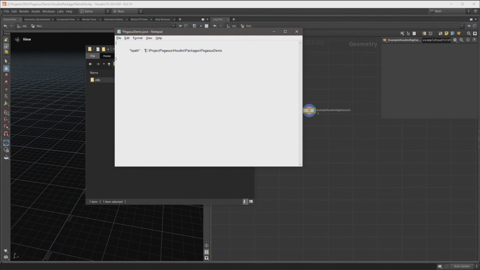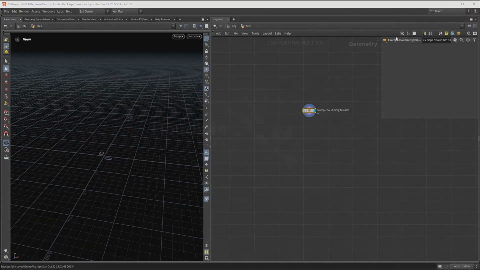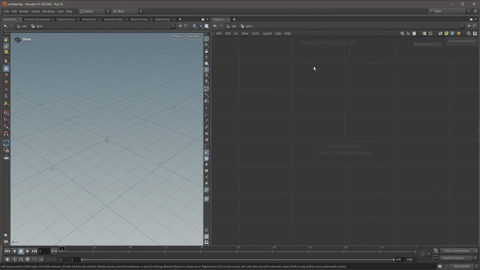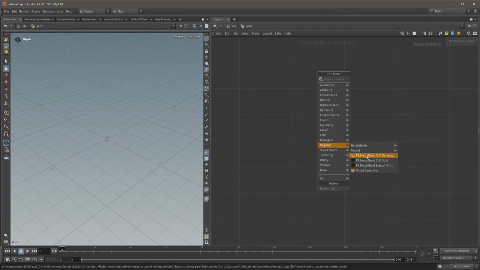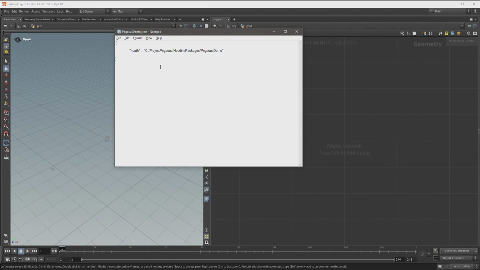I need to place it between two quotation marks, and I need to change the backslashes to forward slashes. Now I'm going to save this and relaunch Houdini. Now in the network view, if I right click and look at our menu, I can see I have those Pegasus digital assets.